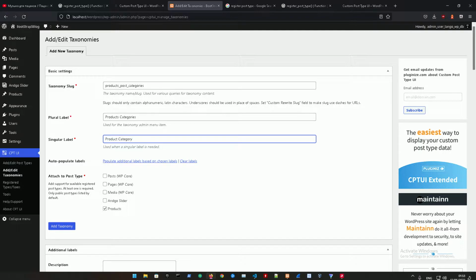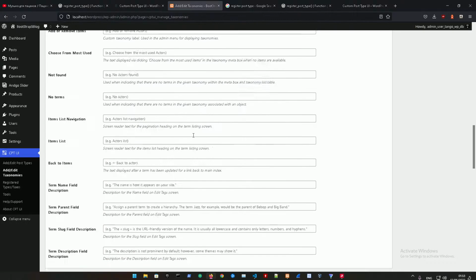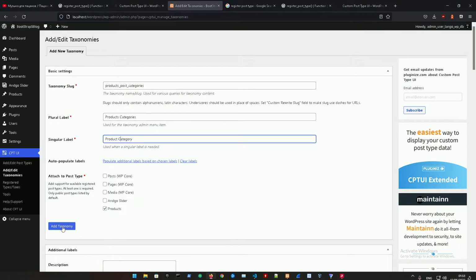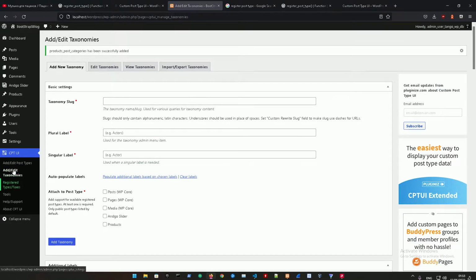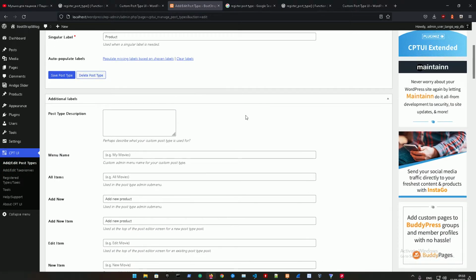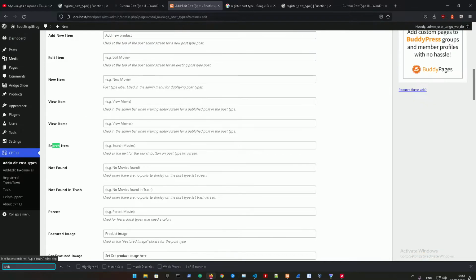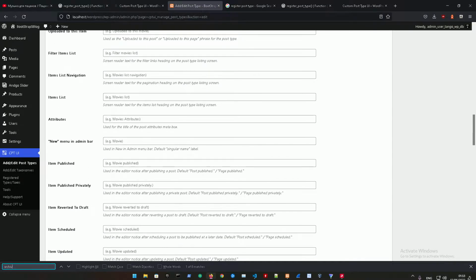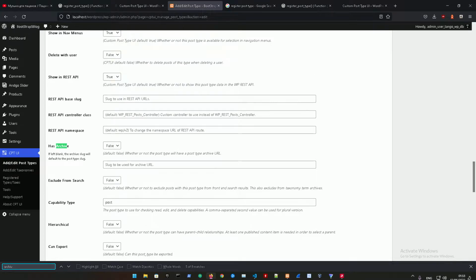Alright, so let's just add that, and we actually need to add one last thing. So go into registered, add and edit post types, then edit post types. We want to make this archivable. So archives, let's actually make this products archive, so we have an archive of all the products. And there's another one, has archive, yeah, make that true.